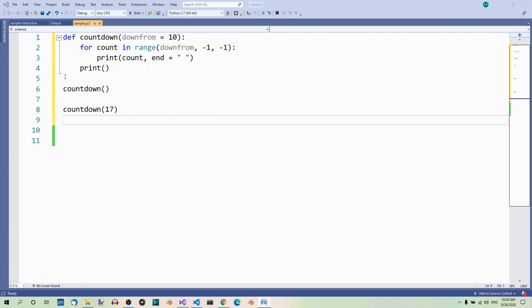Now we're calling the function countdown twice in our program, the first time without any arguments, the second time with one argument. Now if we call the function without any arguments, the default value will be used and the function will count down from 10 to 0. This is what happens when we call the function the first time here. If we want to use a different value at which the countdown is to start, we just pass it as an argument and it will override the default value. So here, this time, the countdown will go from 17 down to 0.